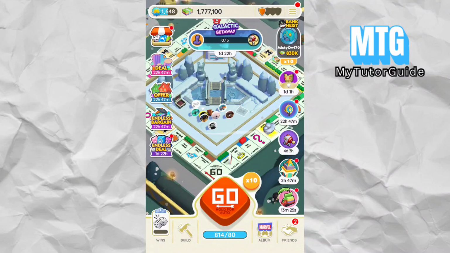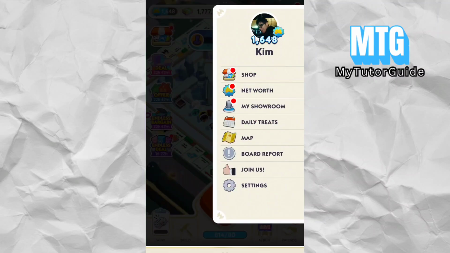In this short video tutorial, I'm going to show you how you can have multiple Monopoly Go accounts on mobile. So to get started, the first thing that you'll need to do is to open Monopoly Go on your device. And here, go ahead and click on the top right corner of your screen represented by the hamburger icon.